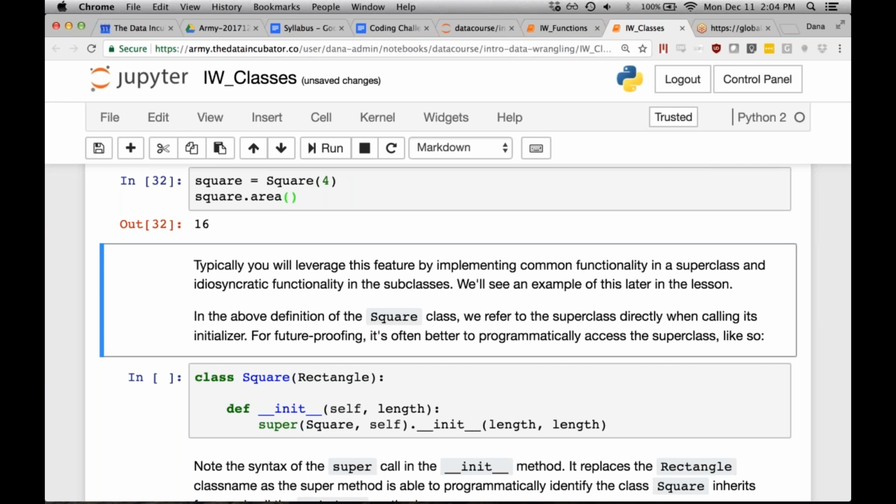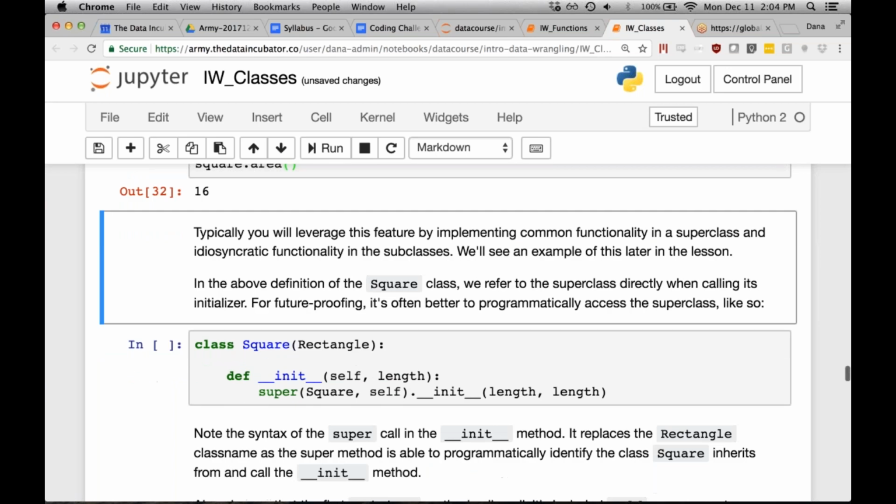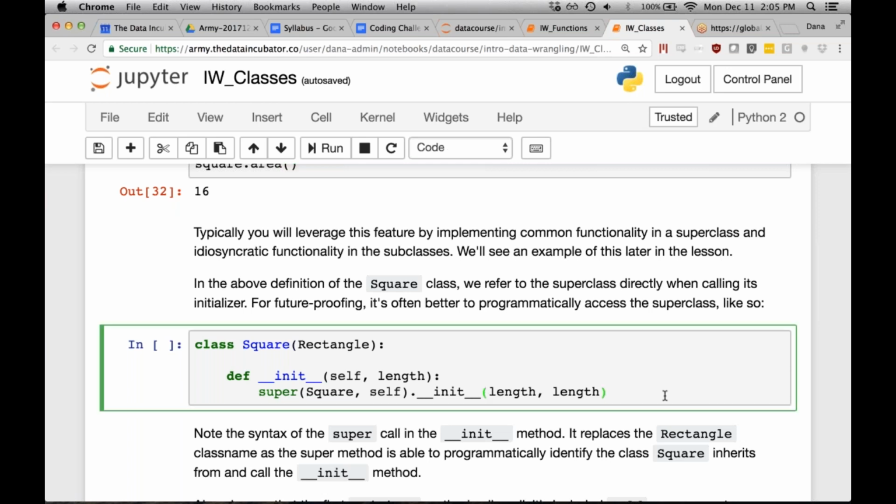So let's do this. Let's rewrite over the square class using the super function. So instead, in our init method, instead of writing out rectangle dot underscore underscore init underscore underscore self length length, we'll use super, which takes as input the class that we want to find the superclass of, namely square, and the object, that's going to be self, and then just accesses the init method of that superclass. So just another way of writing things. This is the more Pythonic way of doing it.